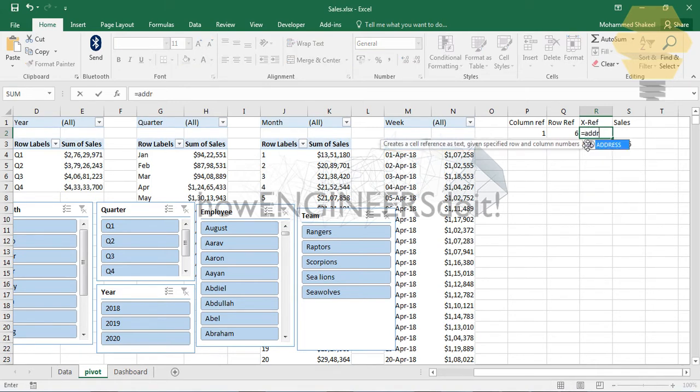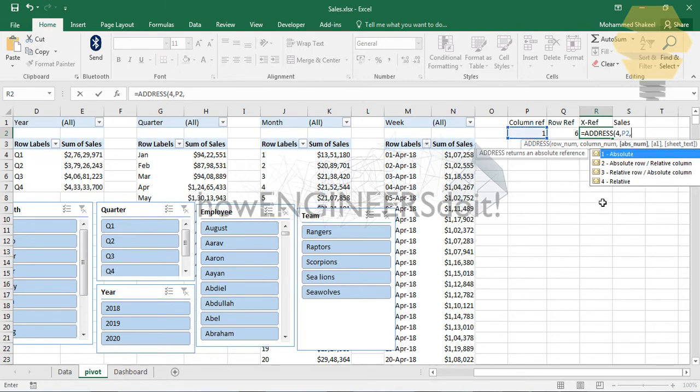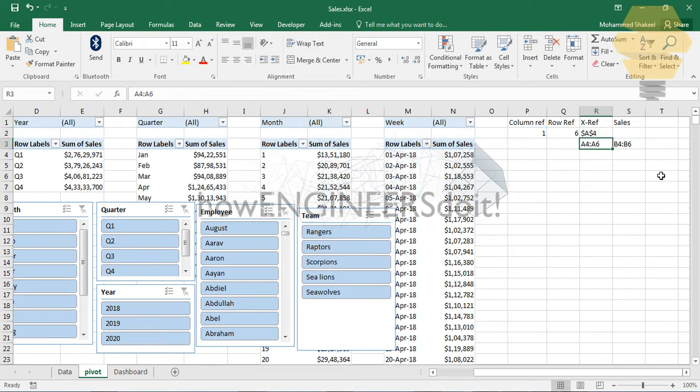Let's use ADDRESS and the row number. The initial reference of the row number is going to be 4 always, so I'm just going to keep 4. And the column number reference will be P2, and this is absolute. I'm just closing it. You can see that A4 has appeared.